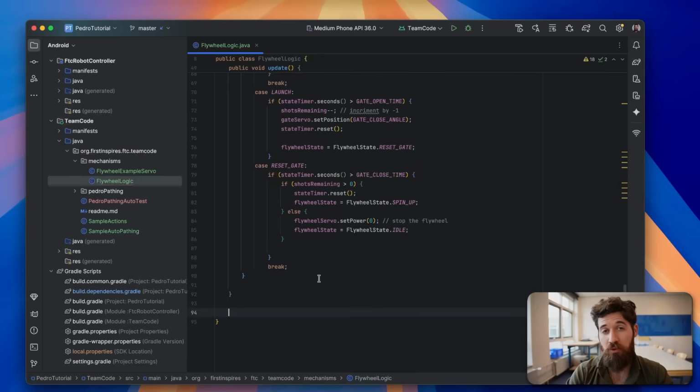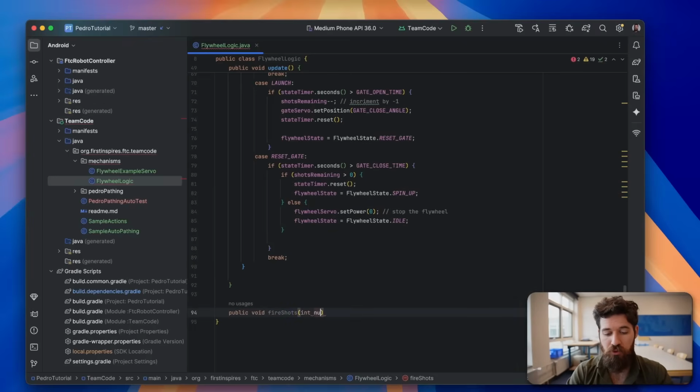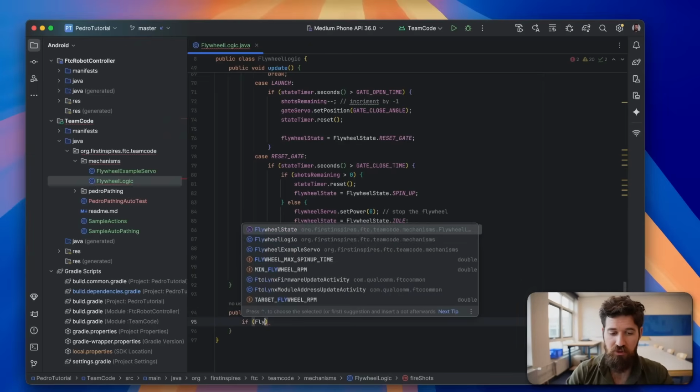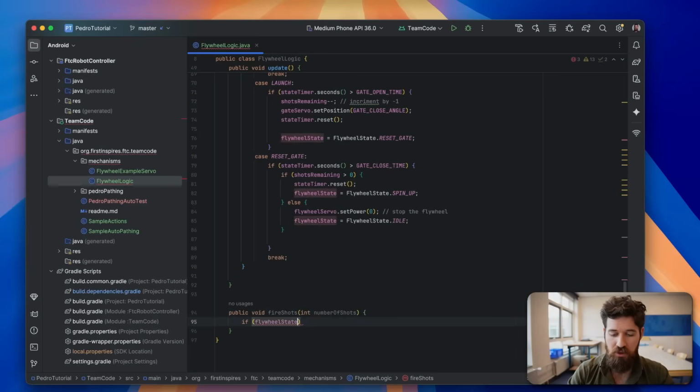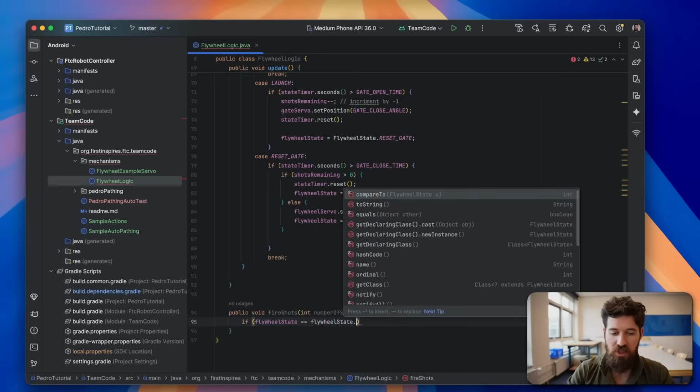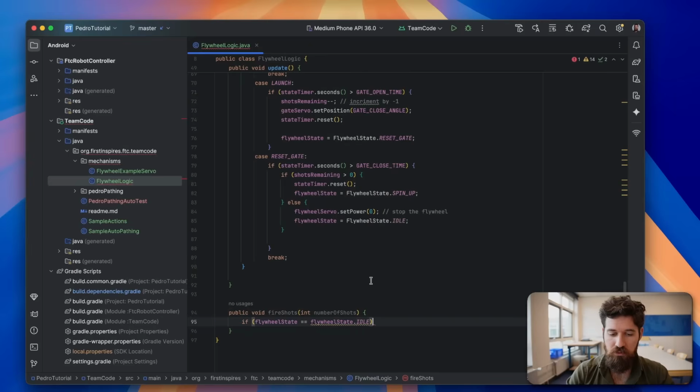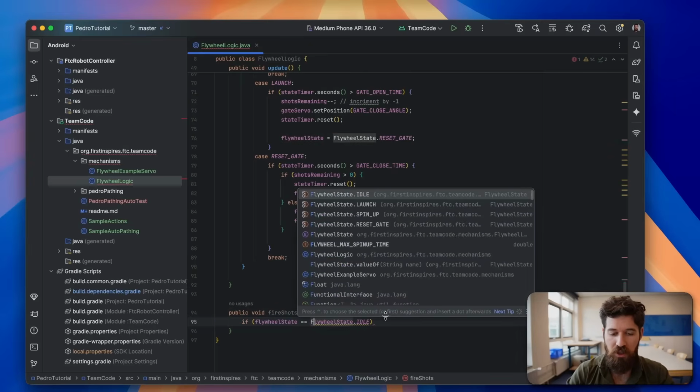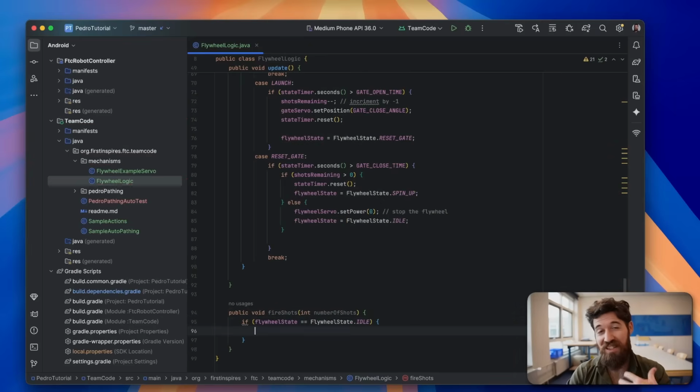Now we need 2 more helper functions to be able to put in. We have to have a helper method that allows us to actually start this state machine up and transition outside of the idle state. So I make a public void, and I'm going to call this one fireShots. And I'm going to take an integer for the number of shots that I'm requesting. And then in here, we'll check if our flywheel state is equal to flywheel state dot idle. That should be the capital F. We'll check that we're currently inside the idle state.